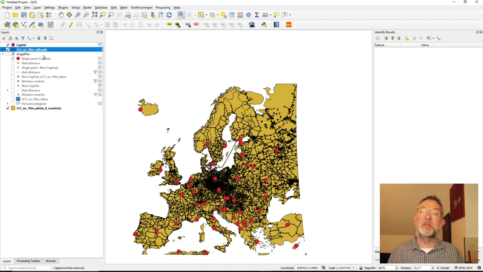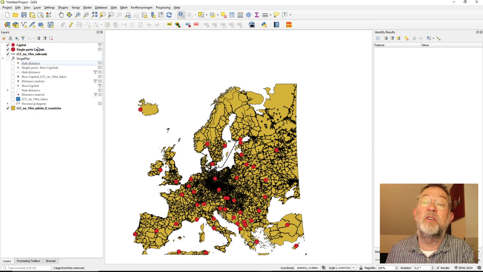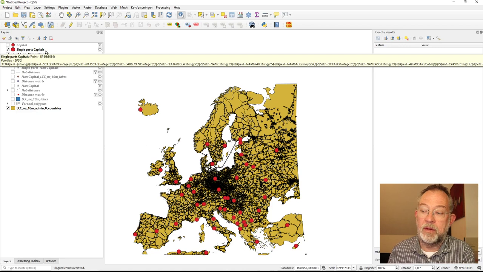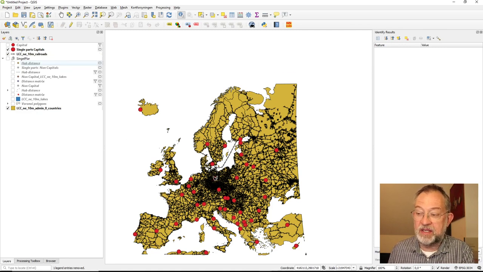And I have my capitals from before that I can use. I have these different capitals that will match up with the data set. So basically, I just want to find out if you are living in one of the capitals, working in it, how far out can you live and still make it to the capital in a one hour train journey.